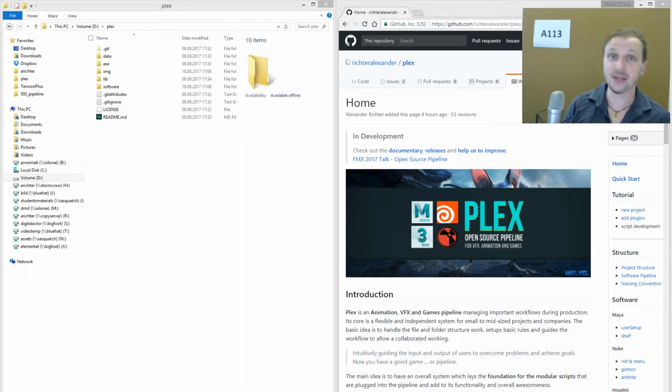So that is why I created the wiki in the repository, where I also share how to create folder structure, naming conventions, software pipeline and script pipeline. So that was my main motivation.